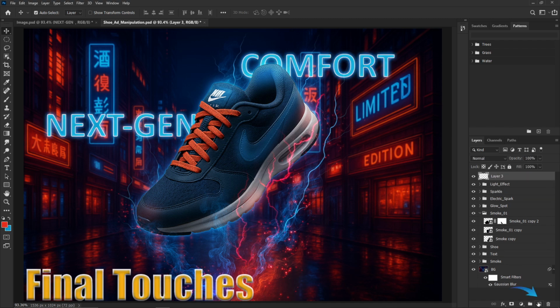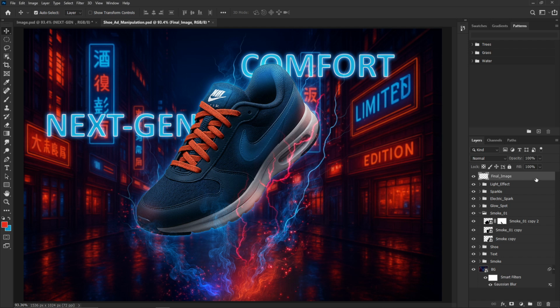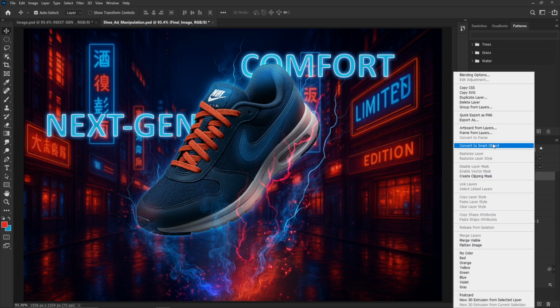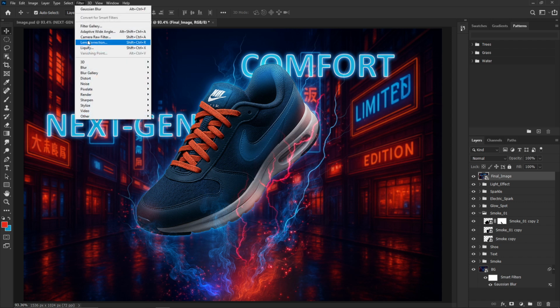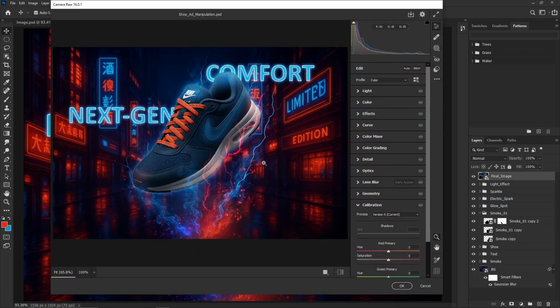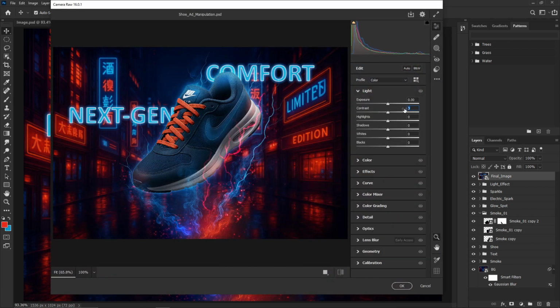Create a new layer, rename it final image. Press Alt plus Ctrl plus Shift plus E to merge all layers into a new one. Convert it into a smart object. Now go to the filter, camera raw filter. Adjust colors, contrast and sharpness to enhance the final look.